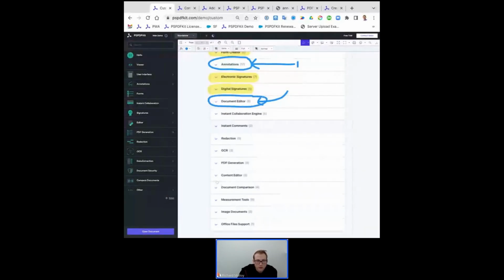One of the things I do want to get to is, obviously we saw that you can use other document types, so you're not just limited to PDF. PSPDFKit can render those into PDFs, and then you're able to take advantage of all these tools as well. One of the good things that we do is also redaction.